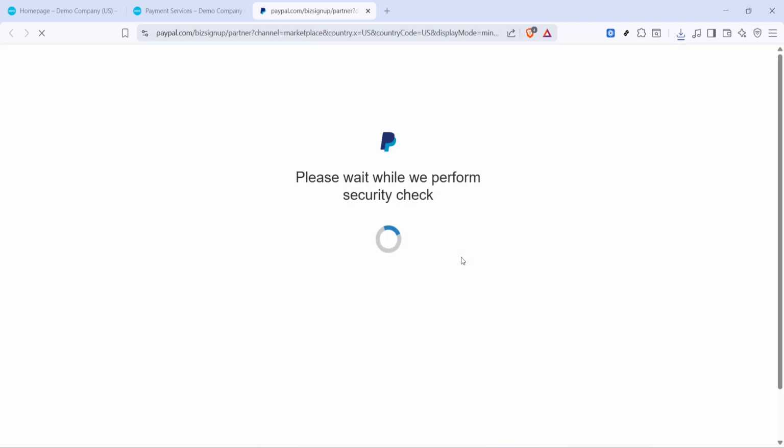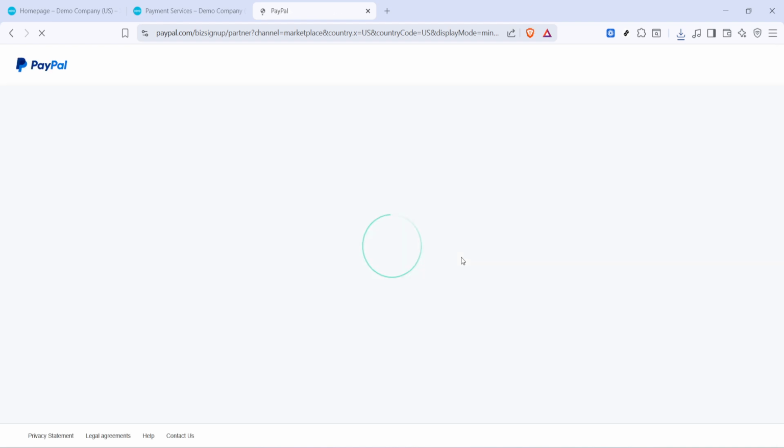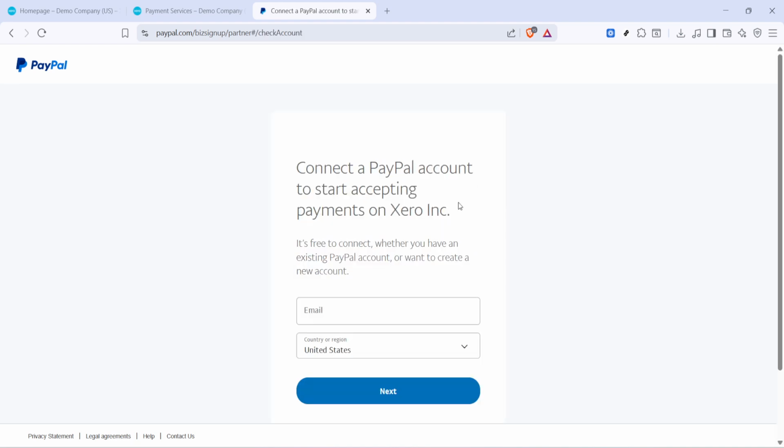From here, Xero will guide you through a short connection flow. You'll be prompted to sign into PayPal and approve the connection. Keep your business PayPal selected to avoid mixing personal and company transactions. As you move through, you'll see options to enable the automatic feed, so payments, refunds, and fees flow into Xero without manual uploads. Make sure that's turned on for a smooth reconciliation experience.